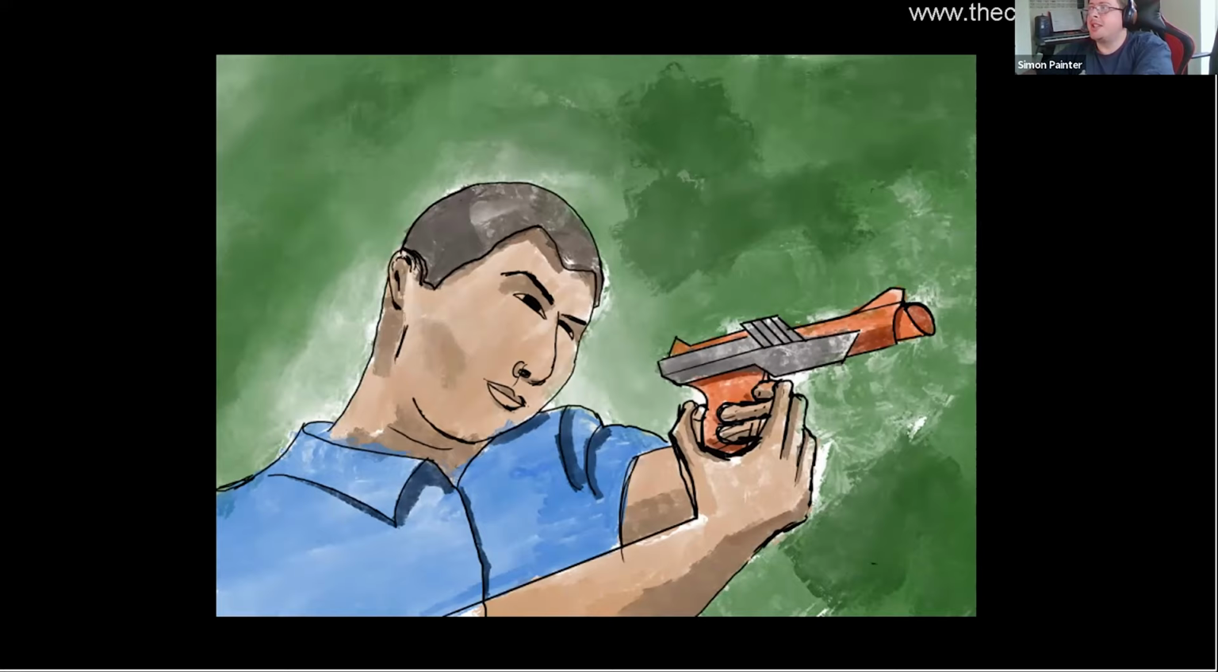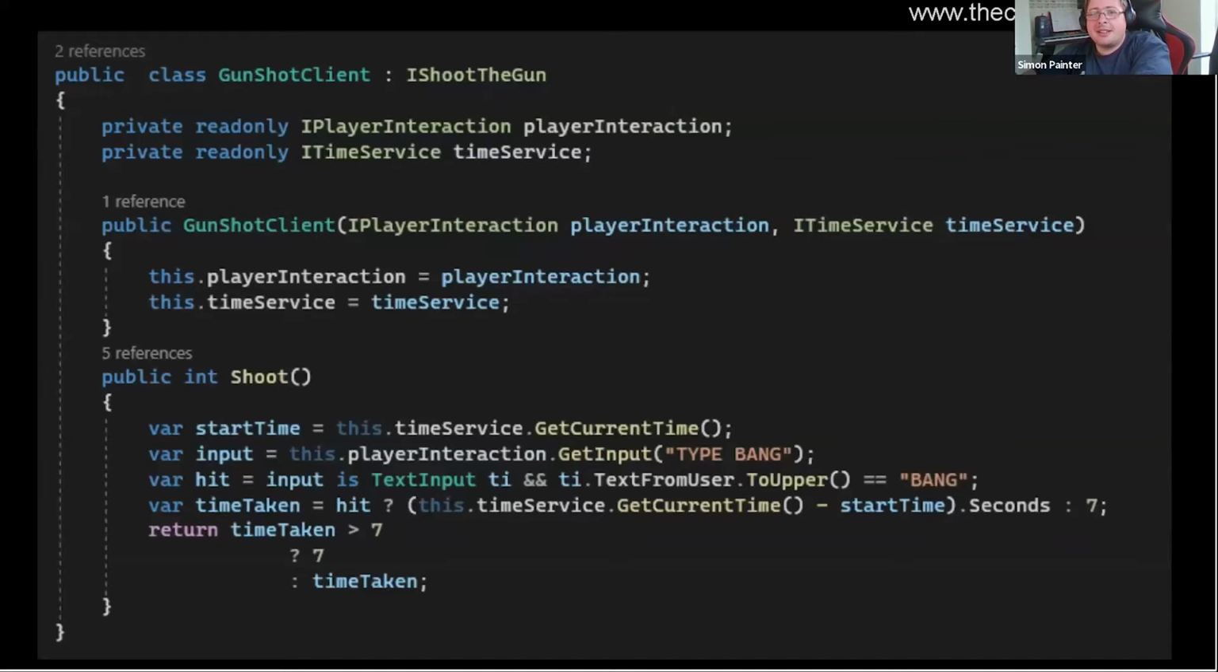But the shooting minigame. This is how I implemented the shooting minigame. The whole idea in the shooting minigame is you are prompted at various points with an attempt to shoot somebody or something, and you have to type bang, B-A-N-G, as quickly as possible, and then it returns however long that was taken, up to a maximum of 7. For some reason, 7 was considered the maximum.